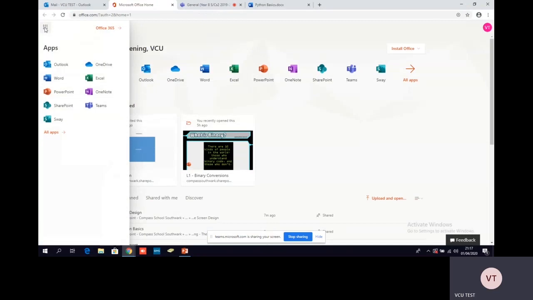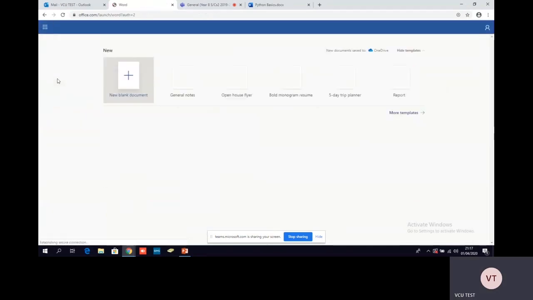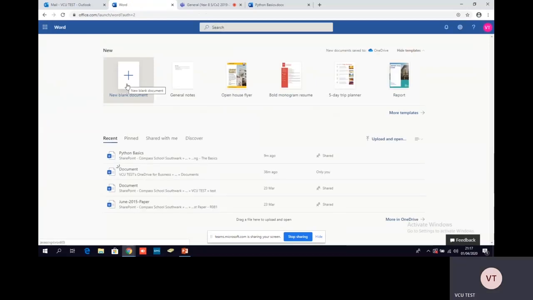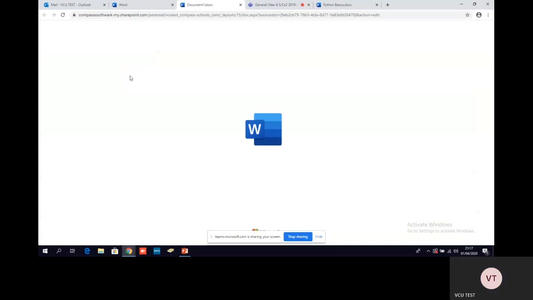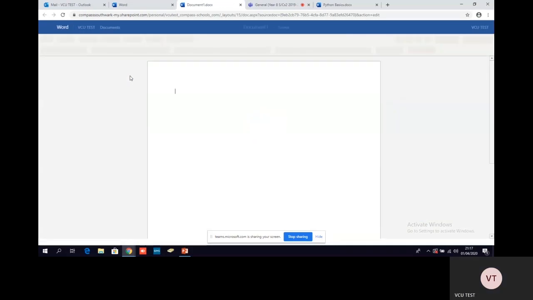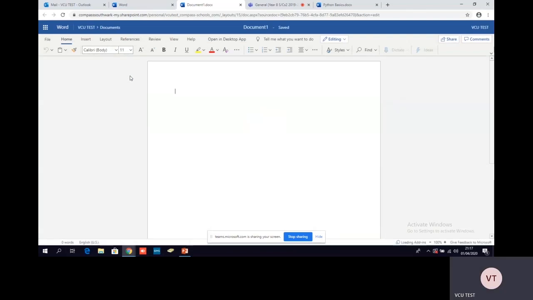If I click them again and I want to access Word Online, I'll click Word Online. That will allow me to select a blank document here, or any documents that I've been working on or someone shared with me will show up here. I can click on a blank one. And now I've got access to a Word document from home using an internet browser. So you would then work on your work or do the assignment that you've been set.